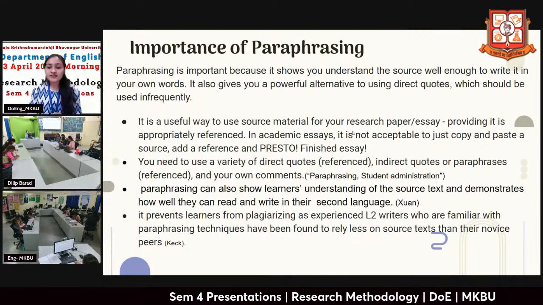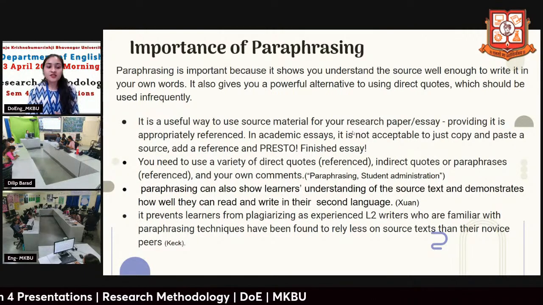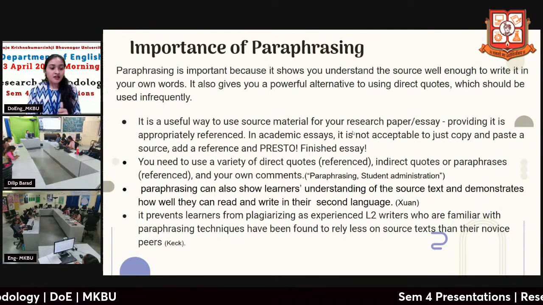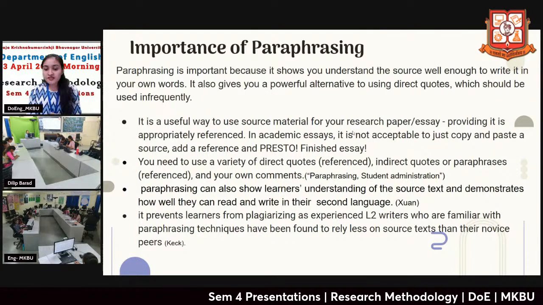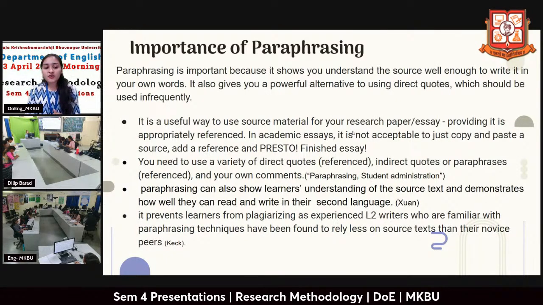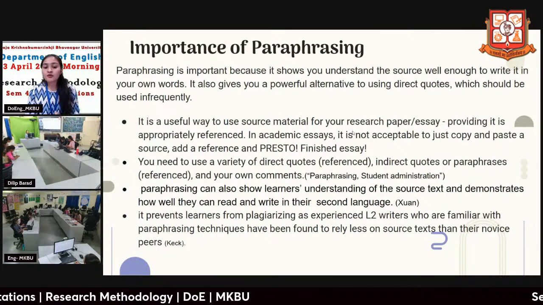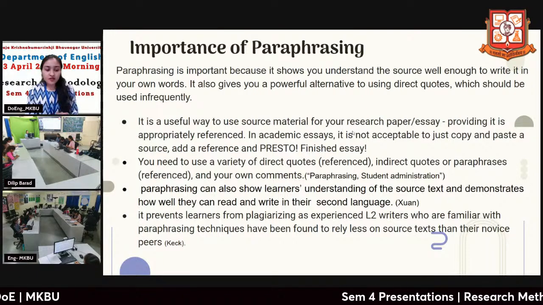In academic essays, it is not acceptable to just copy and paste sources, add references, and presto, finished essay. It prevents learners from plagiarism, as experienced language writers who are familiar with paraphrasing techniques have been found to rely less on source text than their native peers.